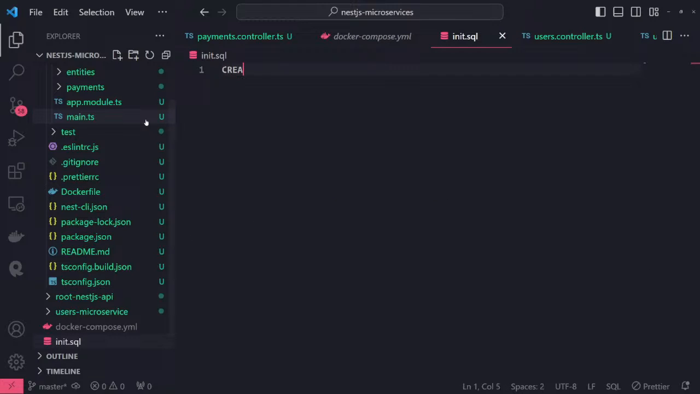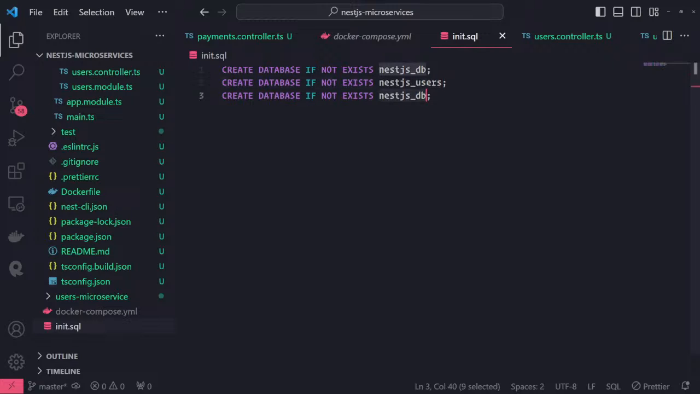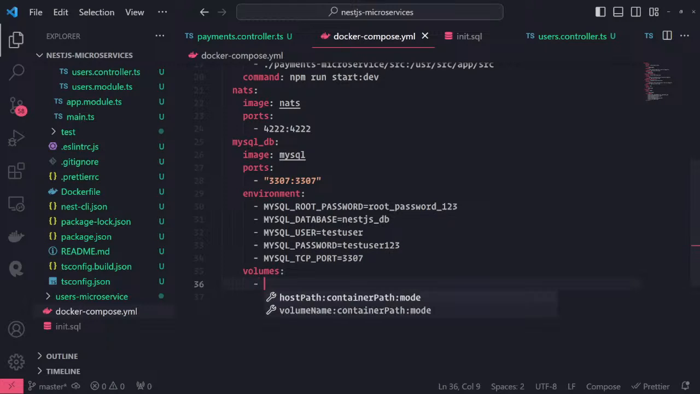Init.sql, I guess. Create database if not exists. So I'll just do this Nest.js DB, and I'll do one for users, and then Nest.js payments. And then I need to go into compose and set the volume. ./init.sql. And then now where do I put this? That's the question. Where do I want to mount this?